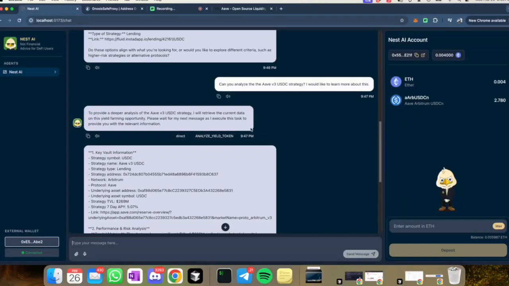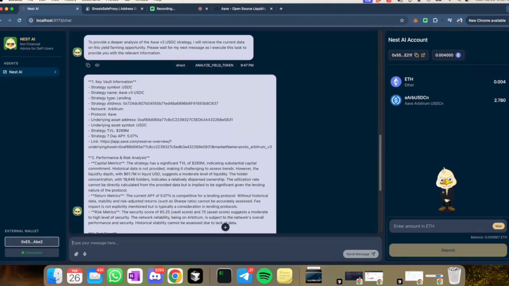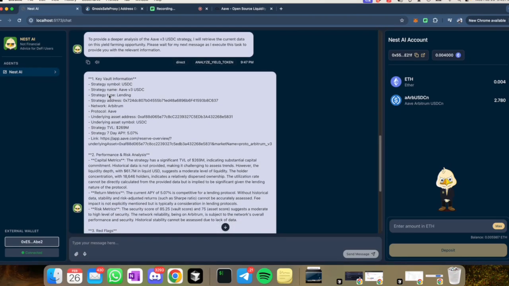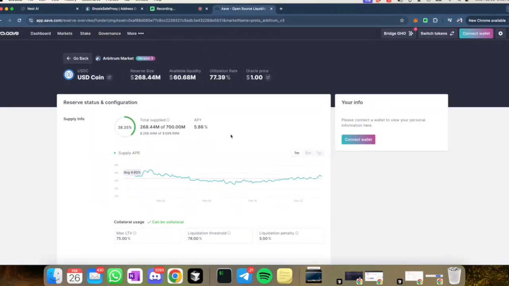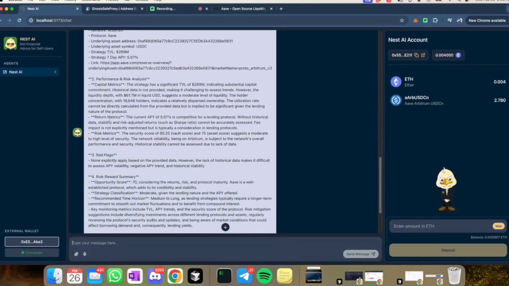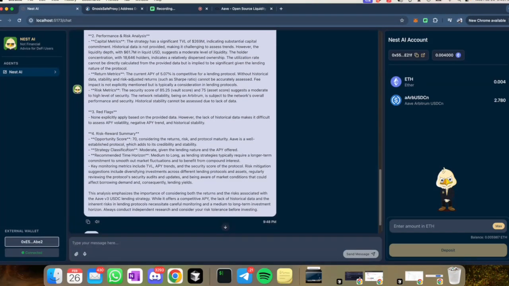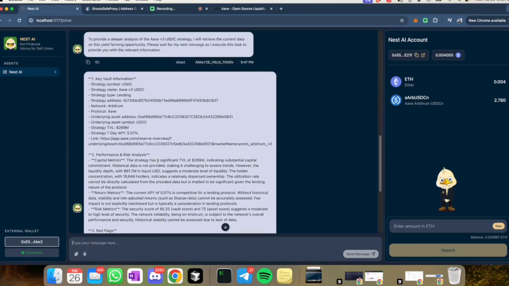All right, so Nest has processed our request. He correctly chose the analyze yield tokens action, which is the correct action for him to actually analyze this strategy in more detail. You can see he shows you the key vault information here that you can go and verify. You could copy this link. We'll make it clickable in the future, so you can just click to the Aave app, which is this link, and you can verify that the information is accurate. And some general analysis, red flags, and a risk reward summary as well. And so that's kind of the initial analysis of the strategy.